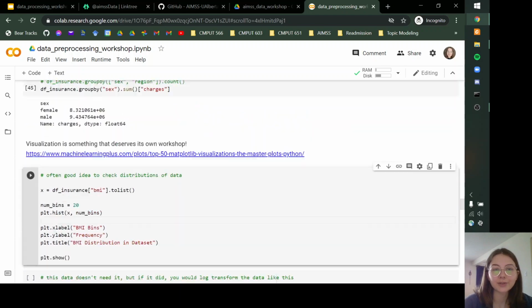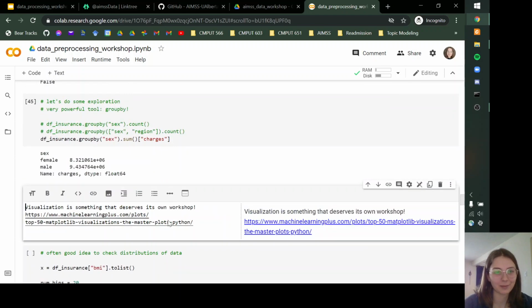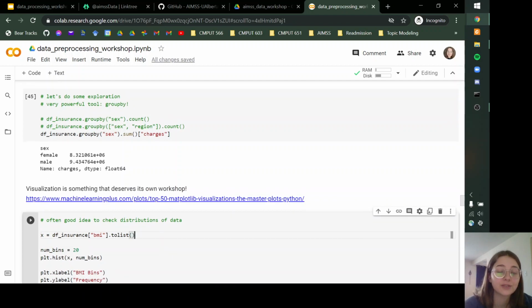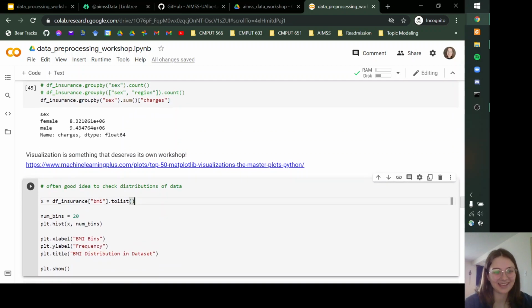So that's an interesting exploratory tool. Visualization is something that deserves its own workshop, and I can't give you too much of it, and I'm not going to explain exactly how all of this code works, but I would absolutely say that if you are interested in visualizations, look at this link. It gives a great overview for how to do all these top 50 types of visualizations.